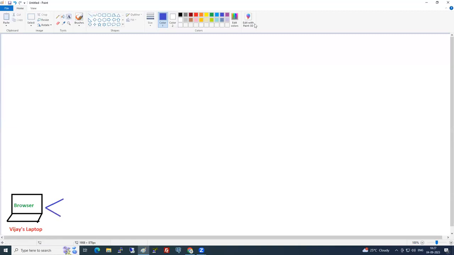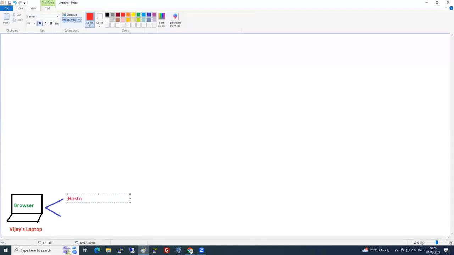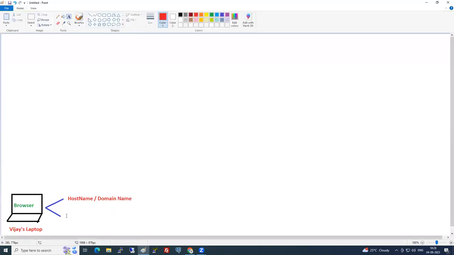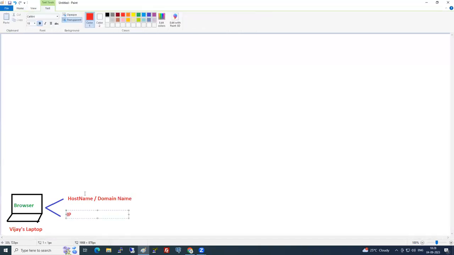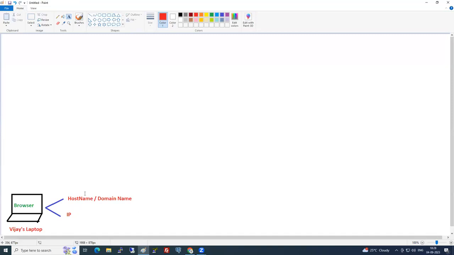One is the host name, and can we call it the domain name also? Yes. So you call it host name or domain name. And the other one is the IP address. Say this: the browser requires two things. What are those? Host name and IP address.